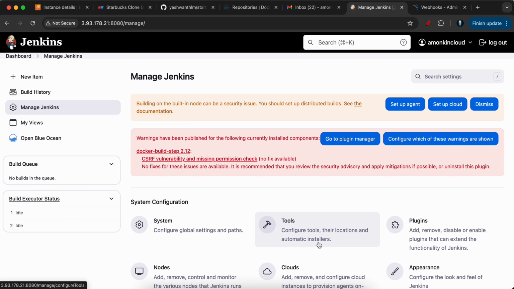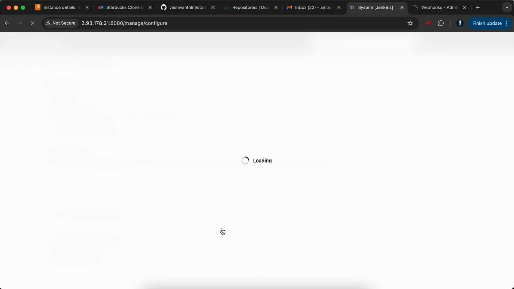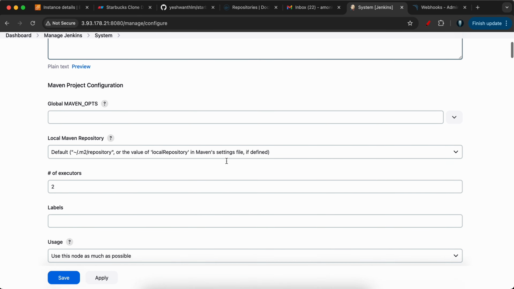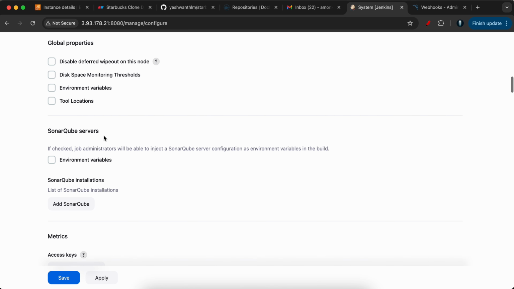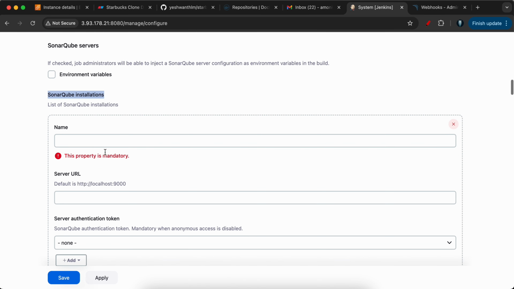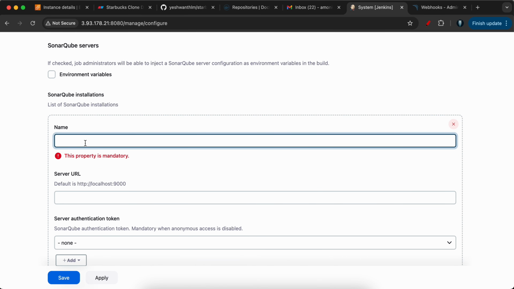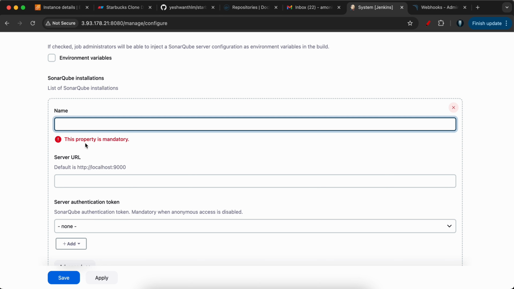So there is one more thing that we need to configure. Let's go to system. Okay, in the Jenkins dashboard, let's go to system, and here we need to configure a few things. So let's see what they are. Everything else looks good. Here, if you see, we need to provide the Sonar installations. So let's click on add SonarQube here, because that's where we need to provide the details, right? So we will say sonar-server.